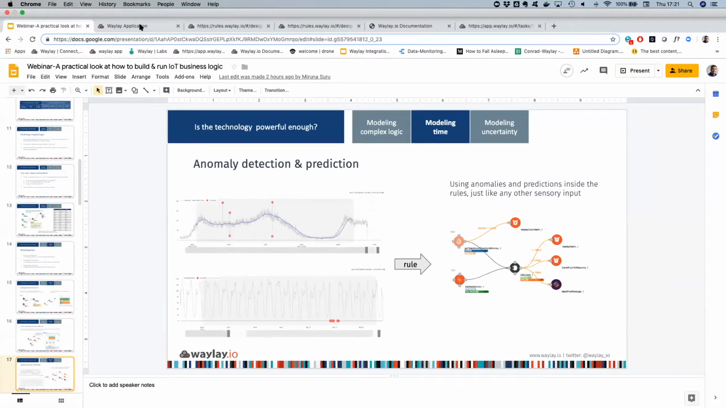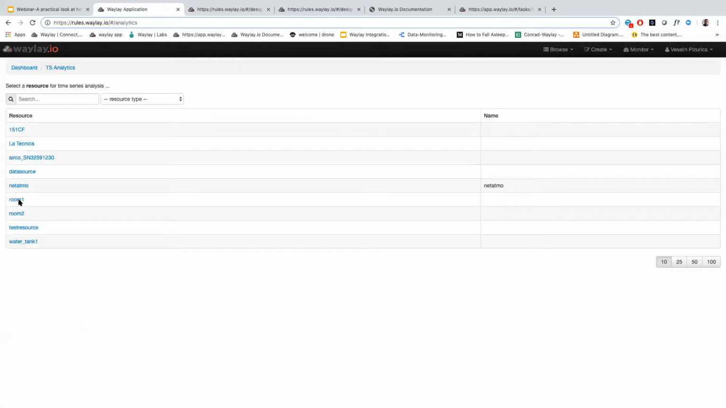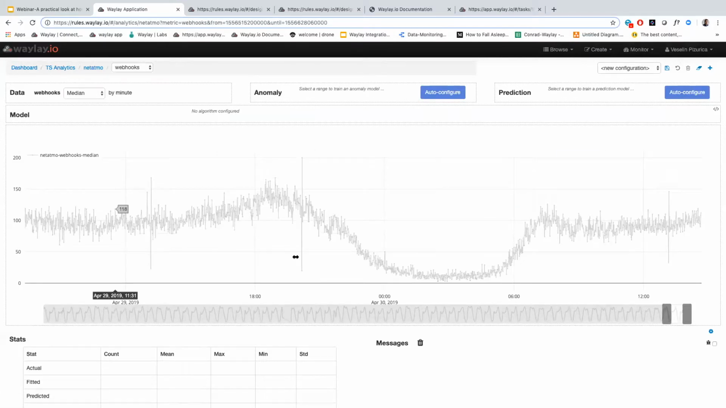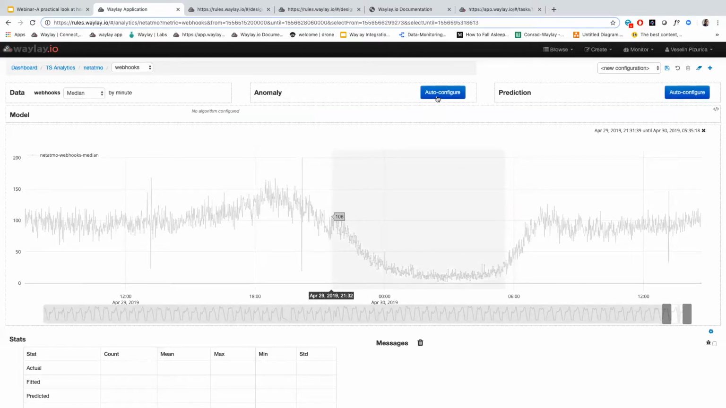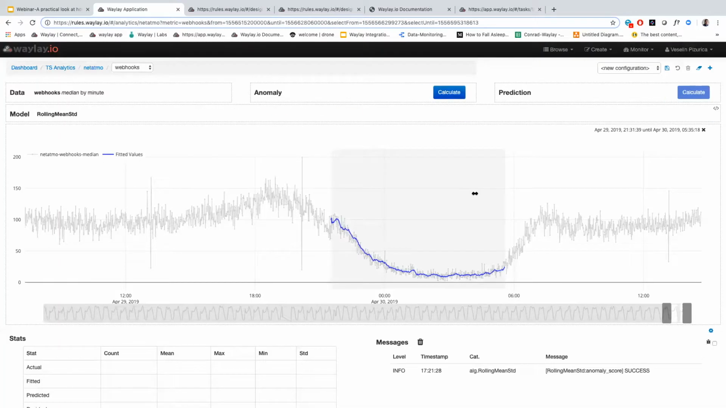So what you're going to see here is that I have some data that has been stored in my system. Here I will be looking at, for instance, something that we have in DevOps. We are monitoring some webhooks from some external systems. And what I'm interested in now is looking at the place where there is no issue. And then I build my models.